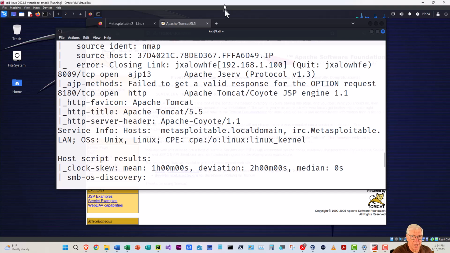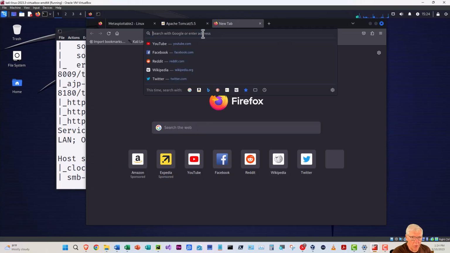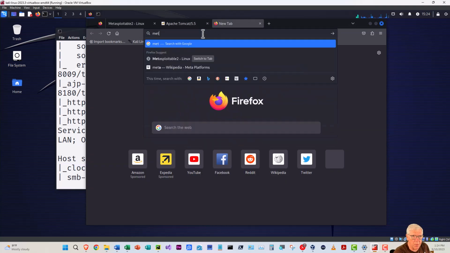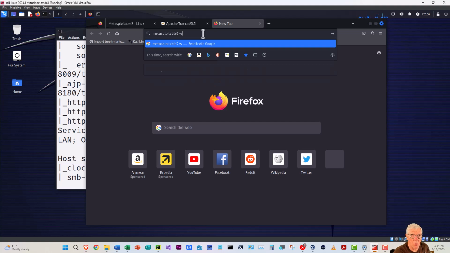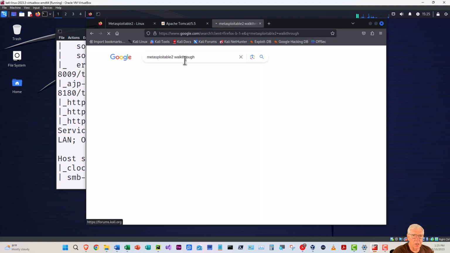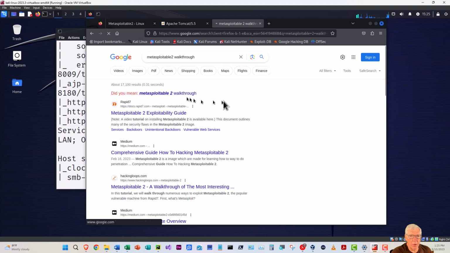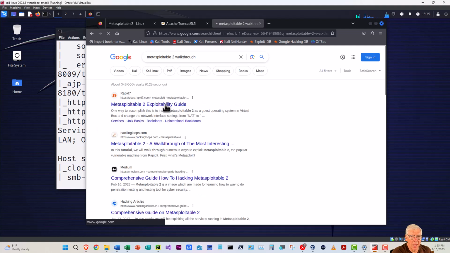I want you guys to know that if you look for Metasploitable 2, they call them walkthroughs. Like when you go through Try Hack Me or Hack the Box, and you're out on YouTube looking for a way to solve one of these machines that's very difficult to solve, they call them a walkthrough. And so you'll find that there are Metasploitable walkthroughs available.